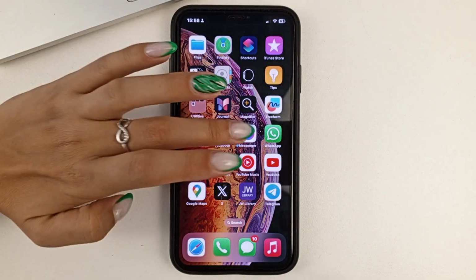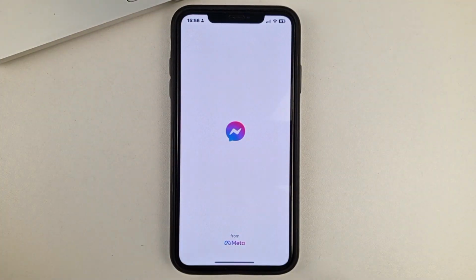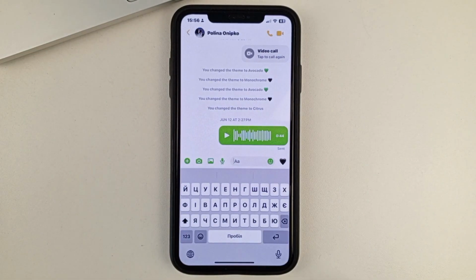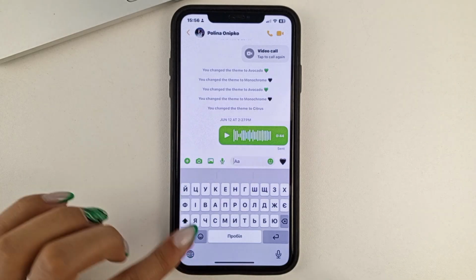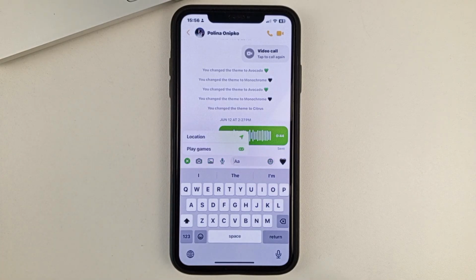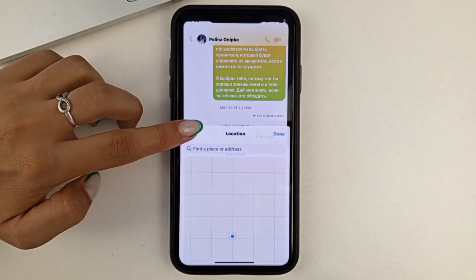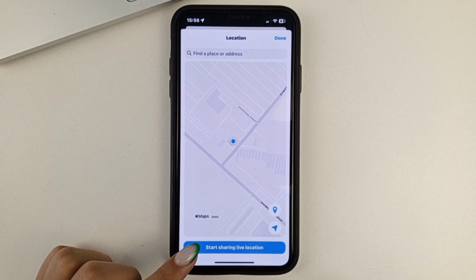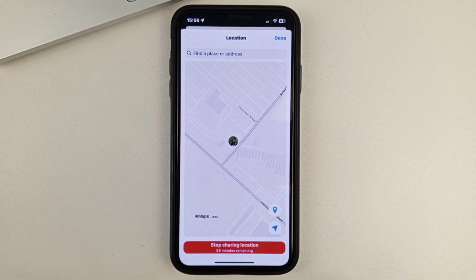And let's get to our topic today. Open the app in Facebook Messenger. Next, go to the correspondence where you would like to share your location. Now here you'll need to click on the plus sign and select the location. Then in order to start sharing it, just click Start Sharing the Location in Real Time. And you will immediately start sharing your location with your conversation partner.